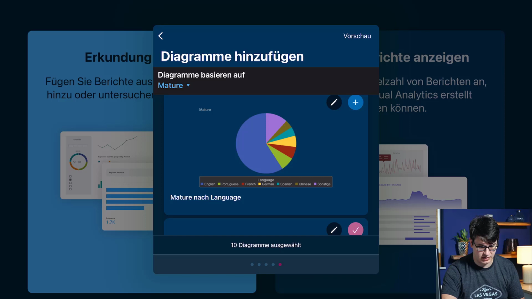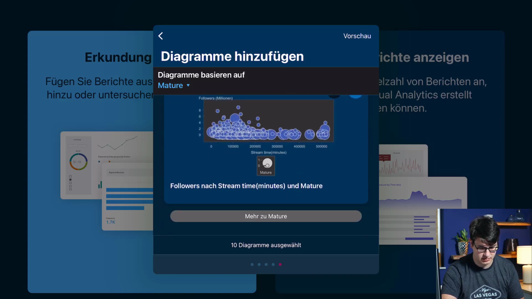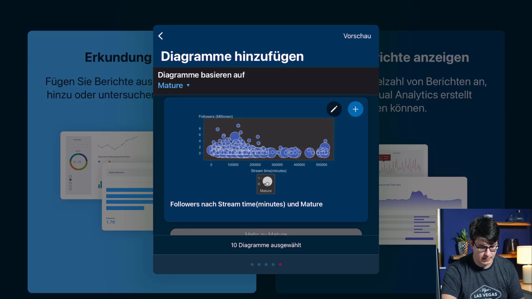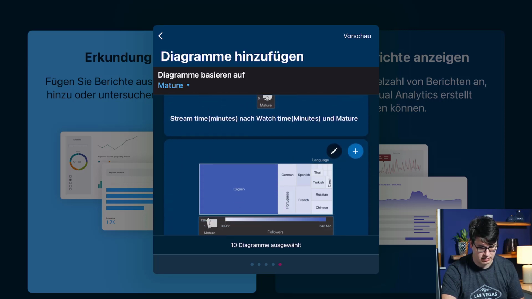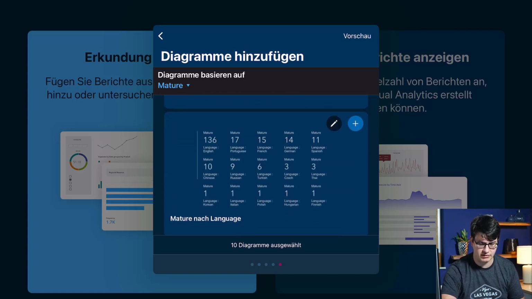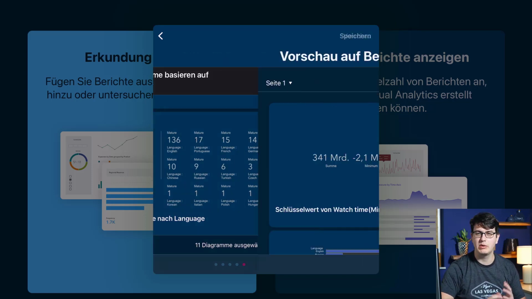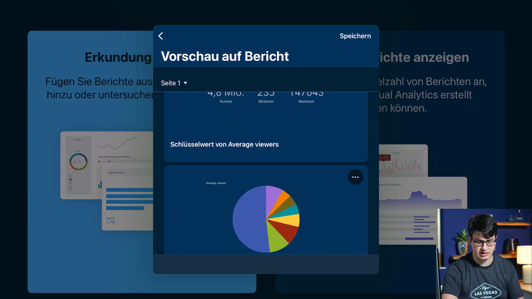Let's see if we have a good metric on that in here. So let's see what else we have available. Oh, there is a great summarized page for each different language. So let's add that. Let's go to preview, and here you can now see how the report will look for you. And of course, it's just adding all our content down below.